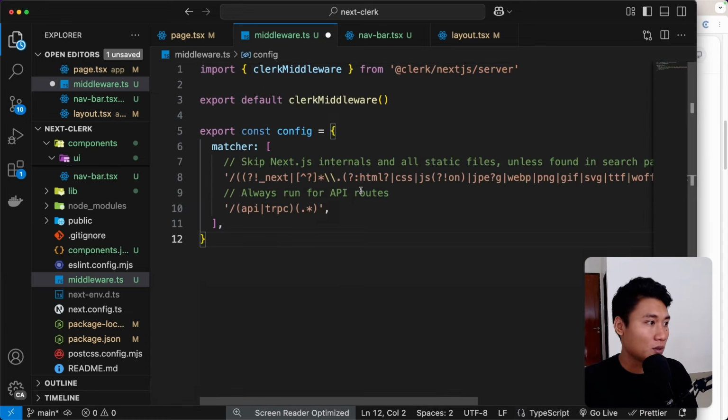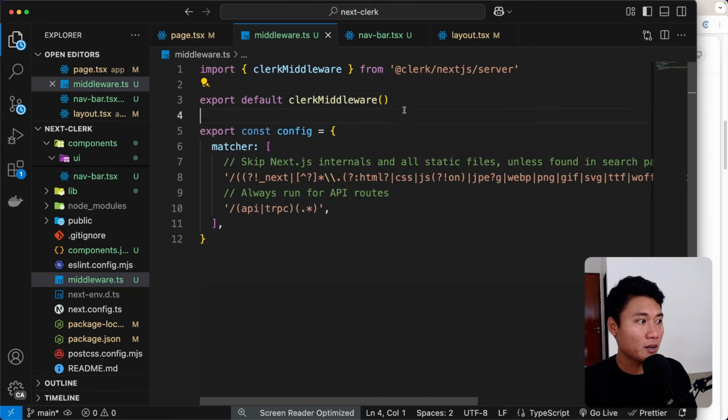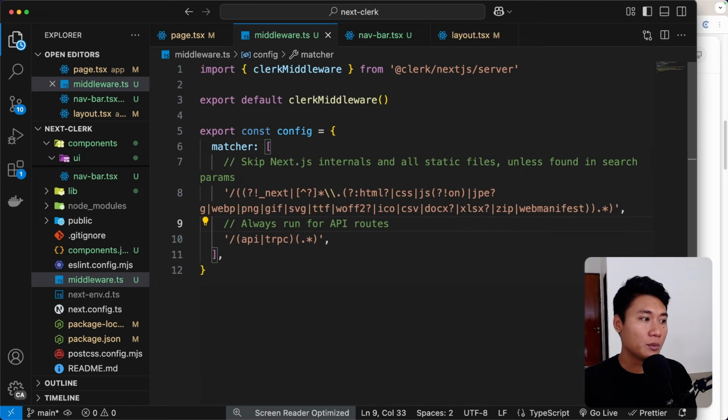Let's see what we're doing right here. So this file is basically exporting the Clerk middleware and also exporting the config object. And inside the config, as you can see, this basically shows you which routes will be exposed publicly.